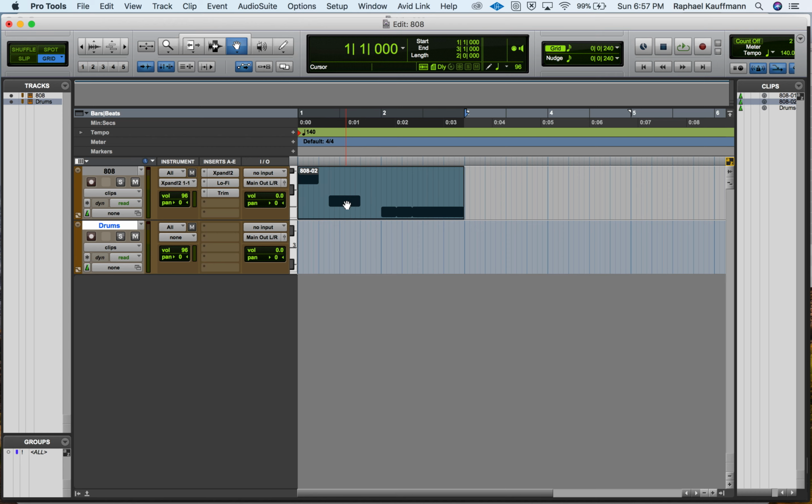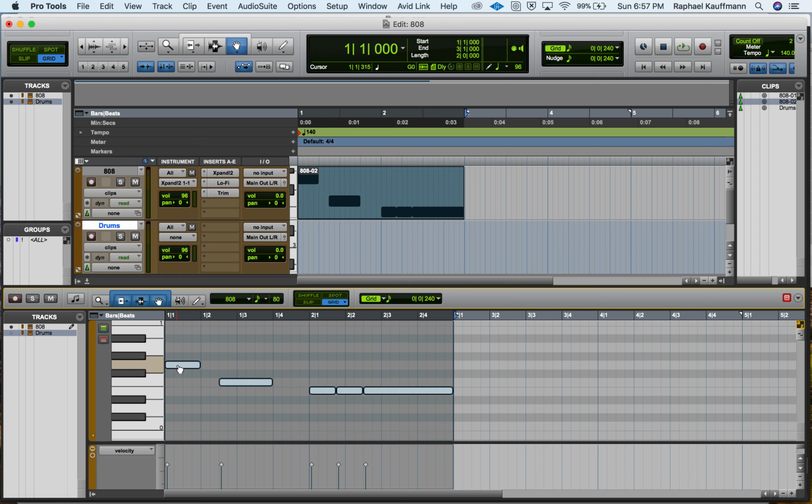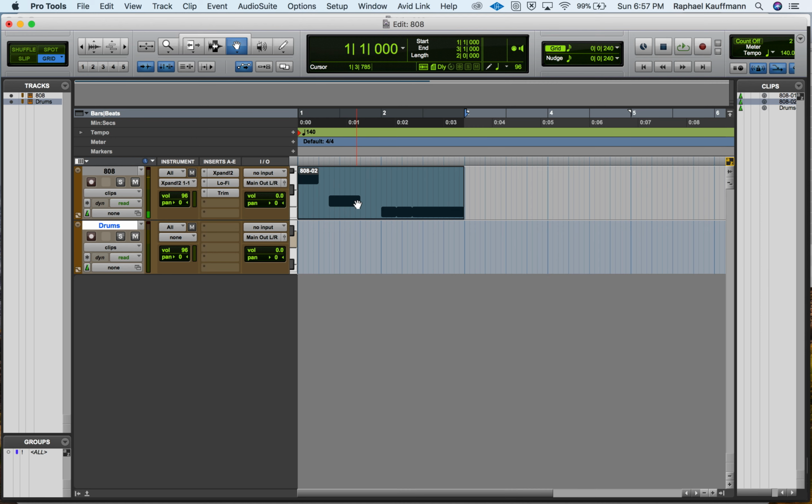I went ahead and put in an 808 pattern. So I have G, F, and E. You can see where they line up on the 16th notes. Okay, that's our dirty 808 that we just made.